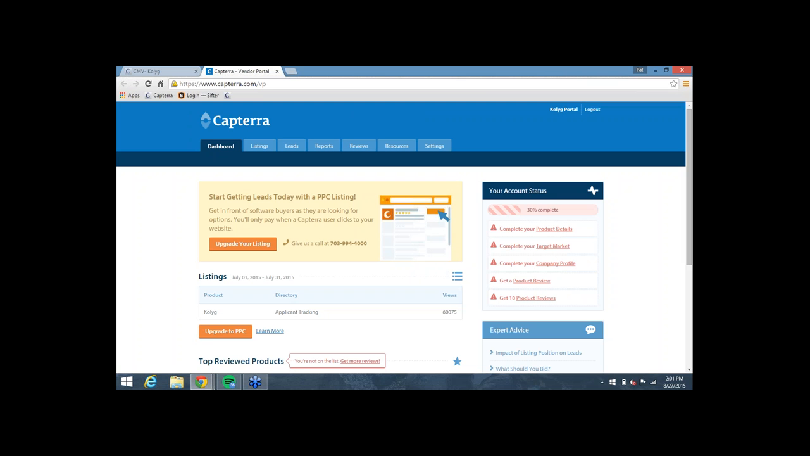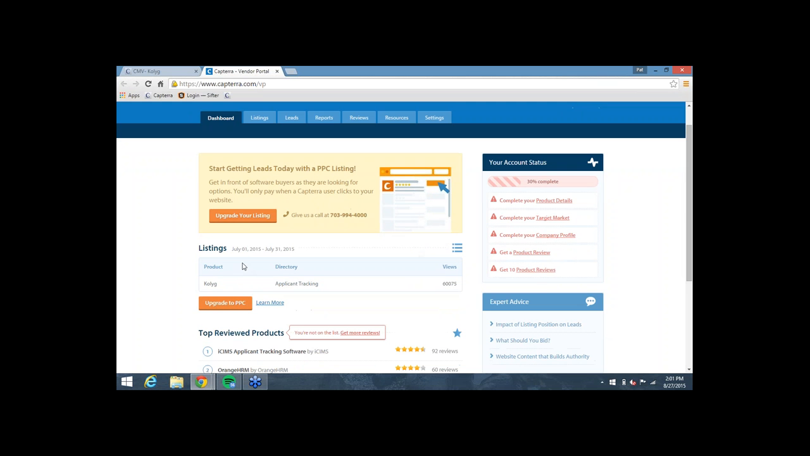Great. So right now, what you're looking at here is the dashboard. Now, the dashboard is what you're going to come to when you first log into your listing. It's the first thing you're going to see. The main points to really cover here shows your listings, so products that you have on file with us, and the directories that they're associated with, and the number of views that directory has seen in the past month. So that would be the past calendar month, not the past 30 days.